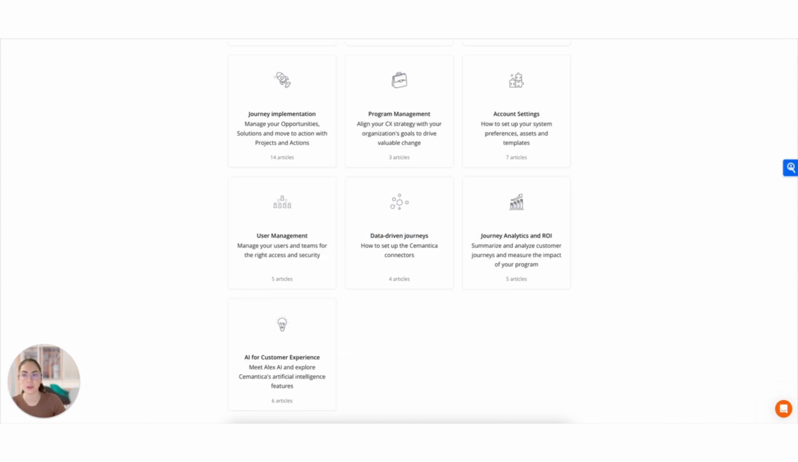Now, inside of the Learning Center, you will find step-by-step guides, helpful articles, methodology guides, and best practices to make your journey building experience much smoother.